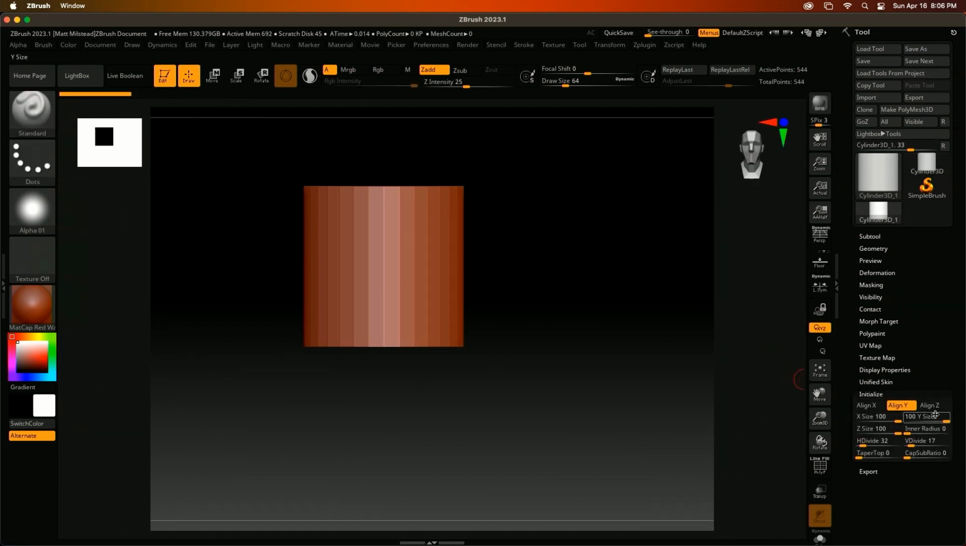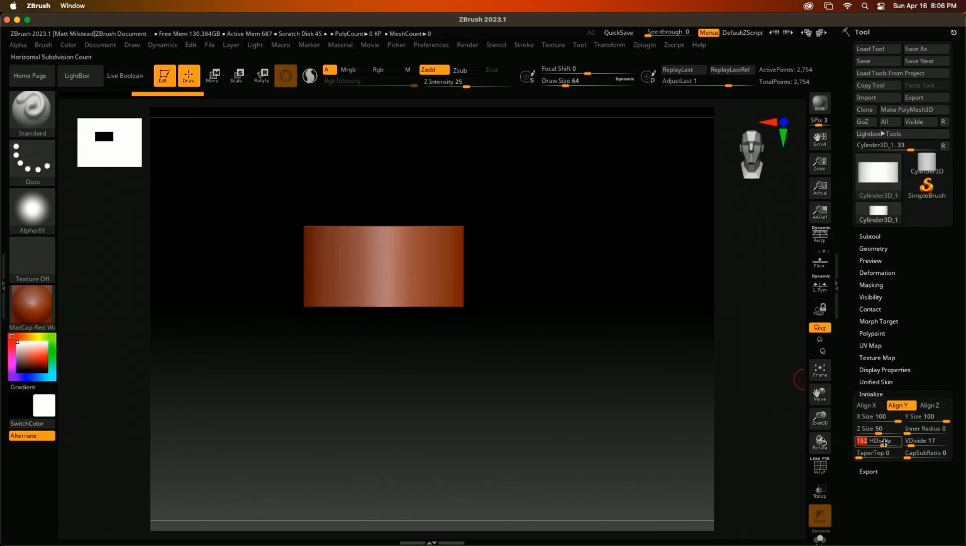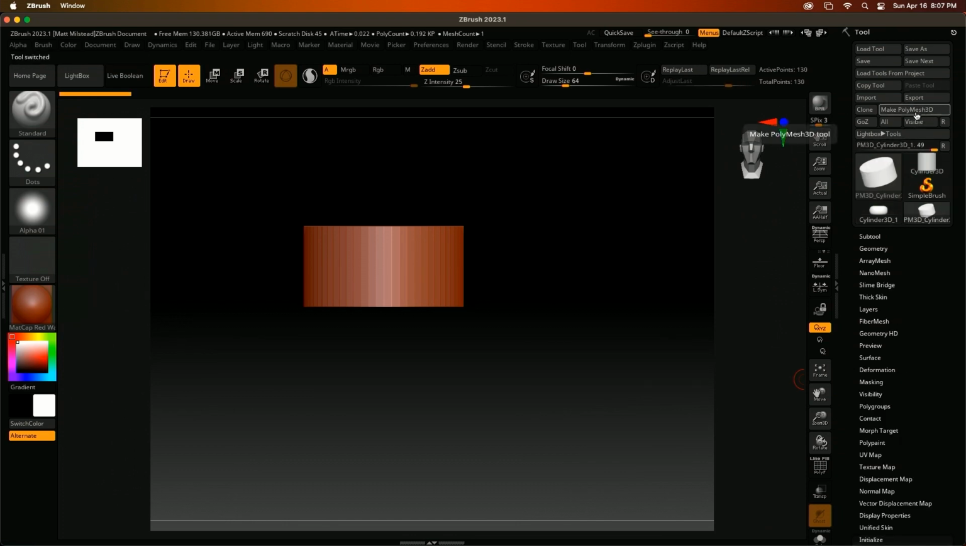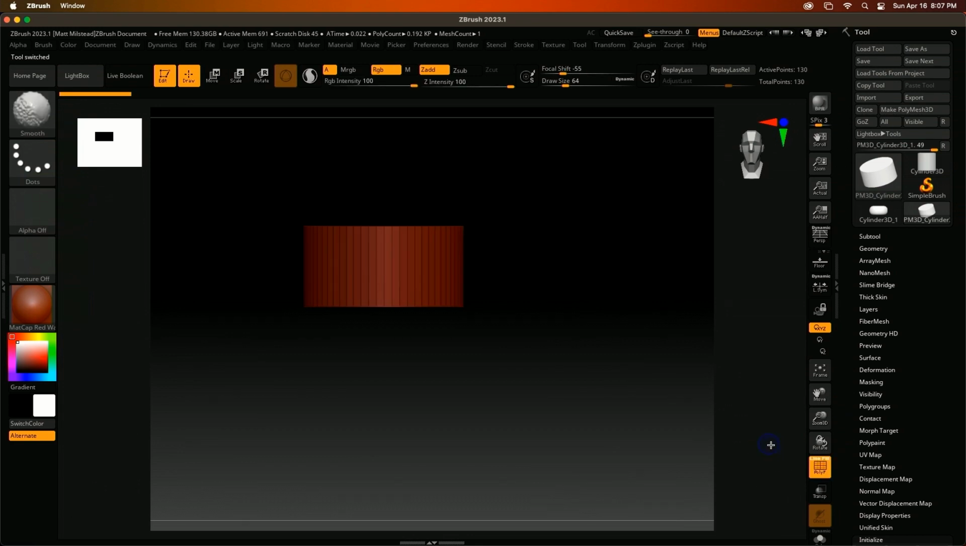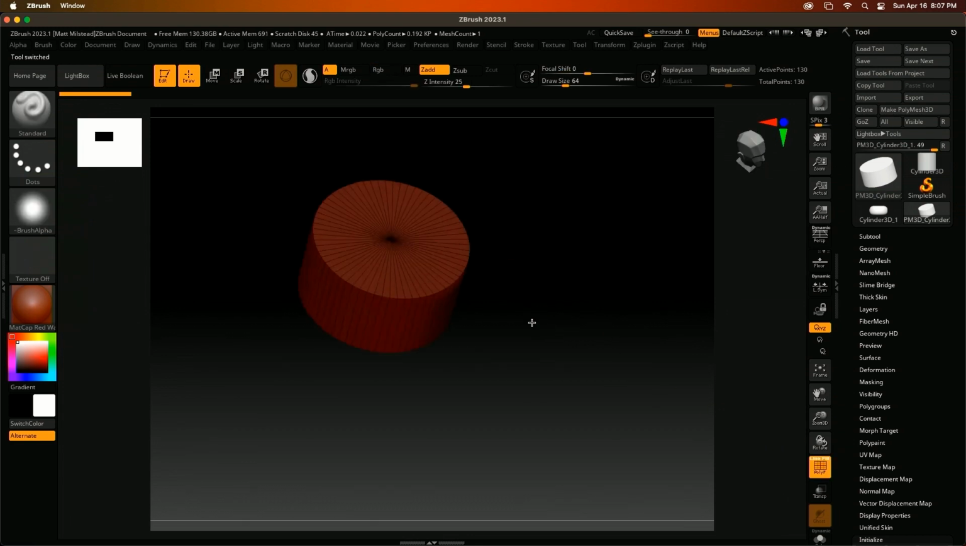I can initialize this. This is kind of familiar for me, coming from Cinema 4D with the attributes manager. So I could just adjust this and adjust my H divide. We'll drop this right down. That's looking kind of good to go. I'm going to make this a PolyMesh 3D so I can start to work with it. And let's just turn on the polyframe.